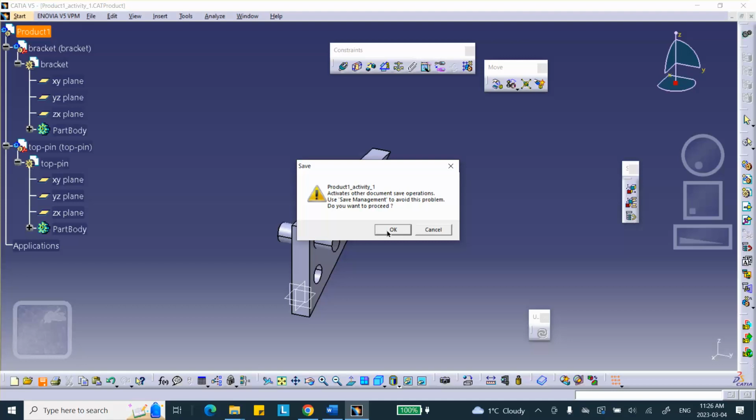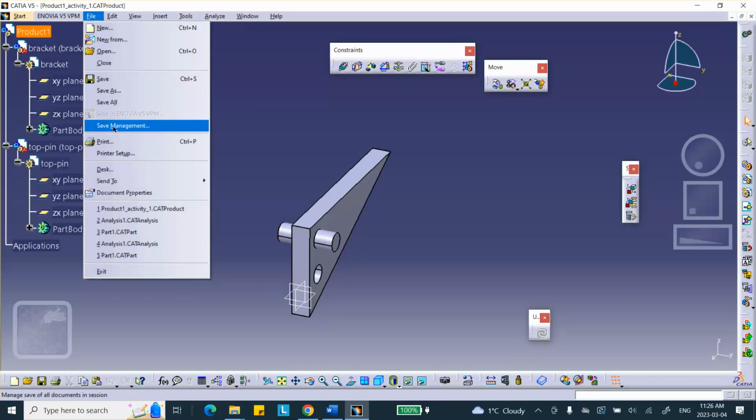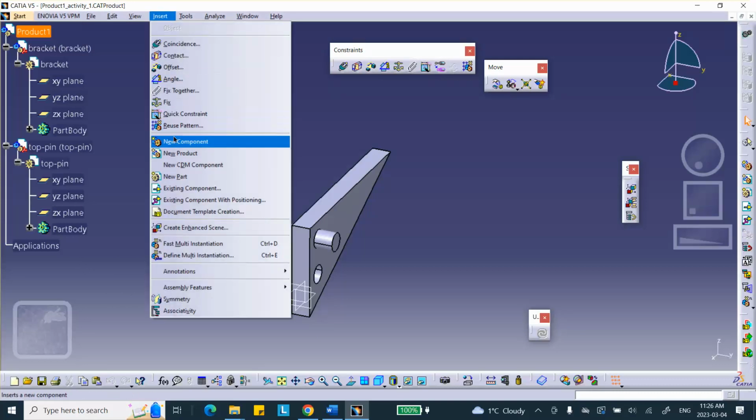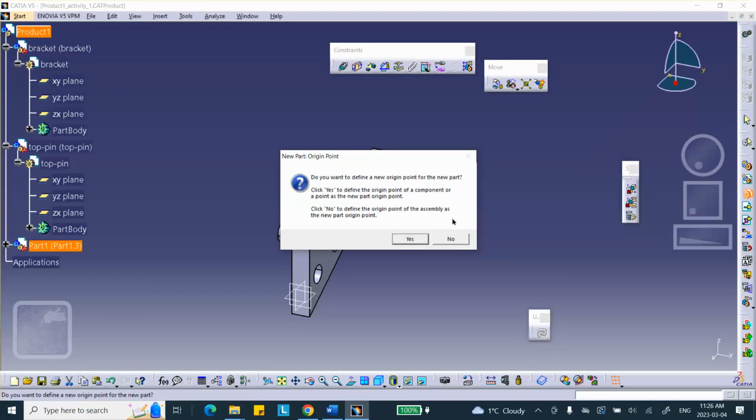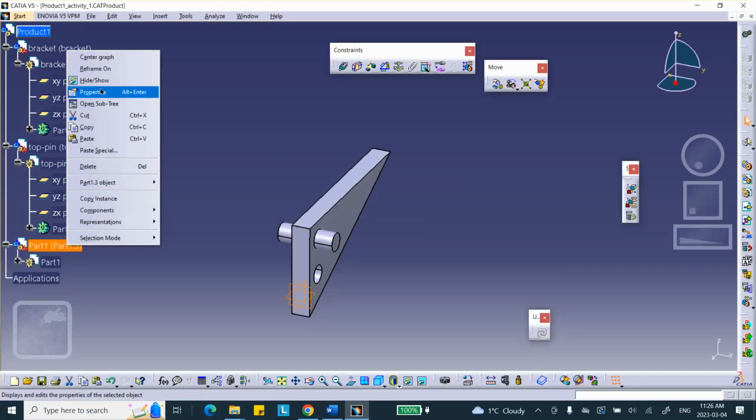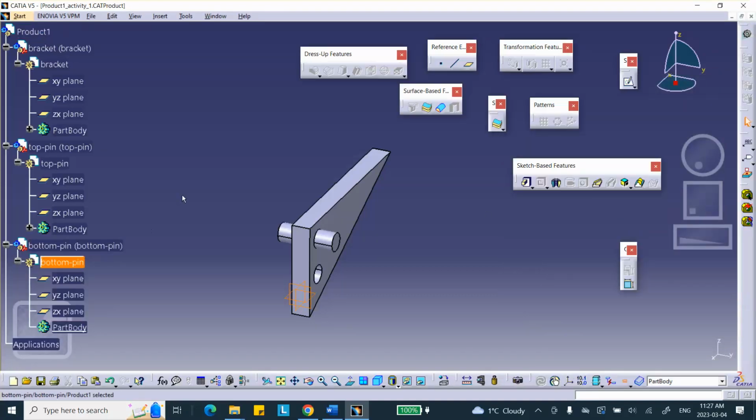And go all the way to the top. Click on the floppy. It's going to save it in that same folder, the top pin. If you want to do anything else, you go File, Save Management. Okay. Now insert a new part. Say no. Right click, Properties, bottom pin. Say okay. Make it.